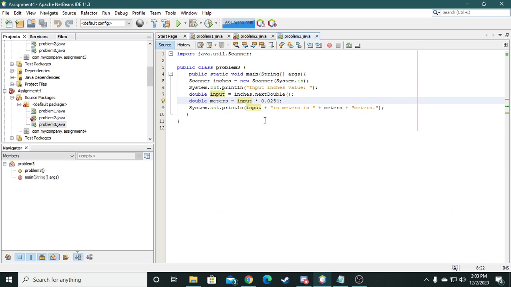Now, problem 3 was a very simple one. It was just an inches to meters conversion. So, in Java, import java.util.Scanner to get input from the user. The input from the user is inches, so I have that variable set to inches. I set the input to inches, which is going to be a double, and then I have my meters variable, which is just the conversion of inches times 0.0245, which will convert inches to meters, and then it'll print out exactly what the user asked for.